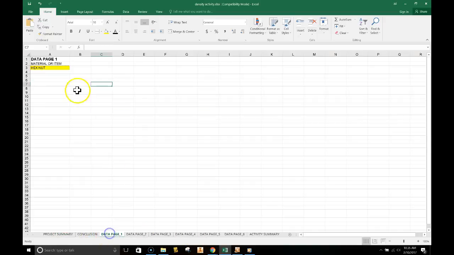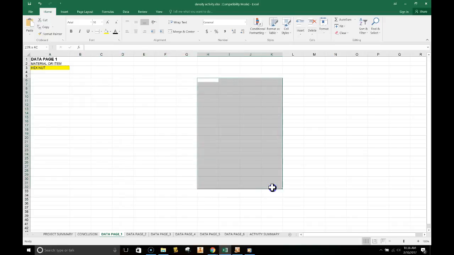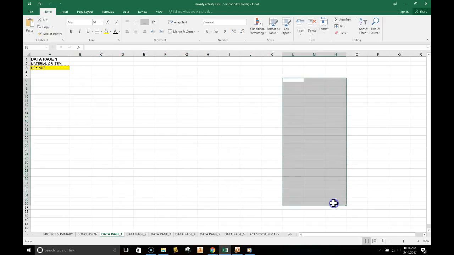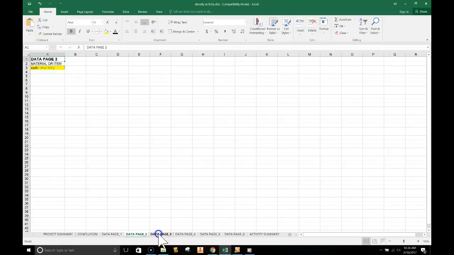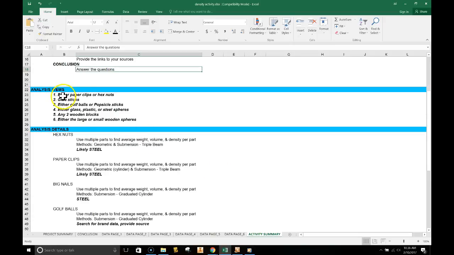And what I expect you to do is show me in an area, show me your data you collected. Next to that, show me how you did your conversions. And then finally, report your average weight, your average volume, and your average density on each page. So you'll have one for item 1, one for item 2, one for item 3, 4, 5, and 6. You get the idea. I also have some notes down here about the different items that you're analyzing.